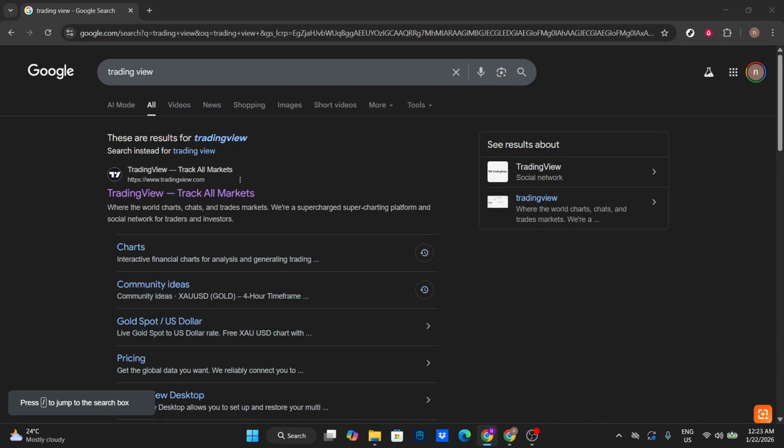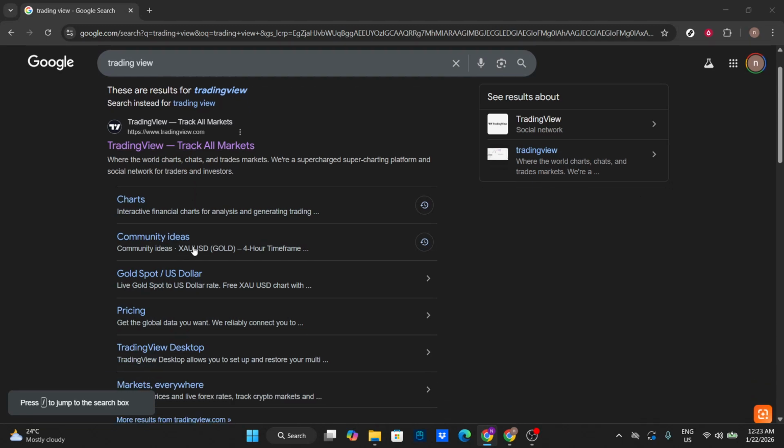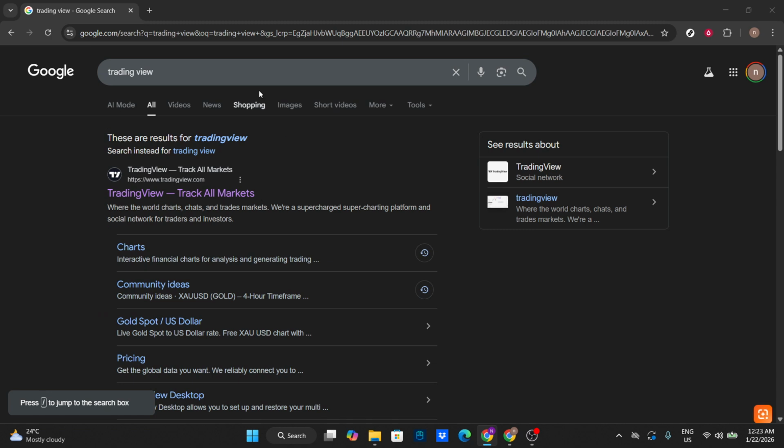In today's video, I'm going to teach you how to link TradeNation to TradingView tutorial. By the end, you'll have your TradeNation account connected so you can access it right inside TradingView's interface. Start by opening your web browser and searching for TradingView.